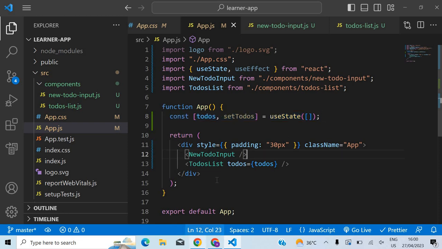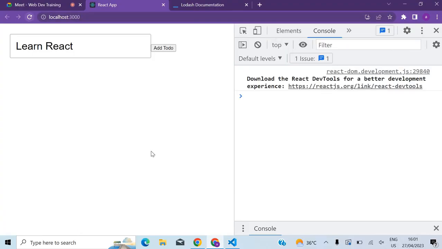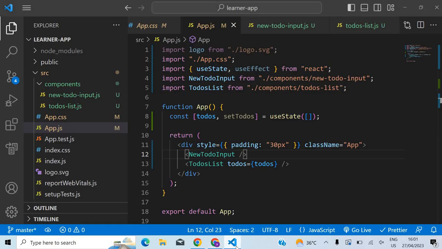Right now, I'm reloading that, and you don't get any error. If I type something, learn React, and click on add todo, you see it gets cleared. This component is working as expected. This component should only do that, just clear up the moment I click on it. But there's some communication that is missing.